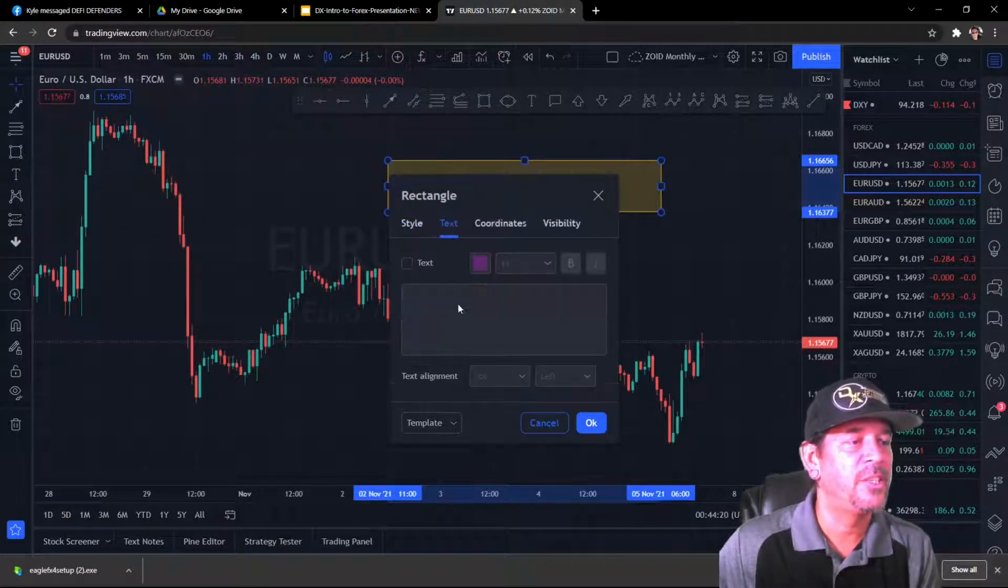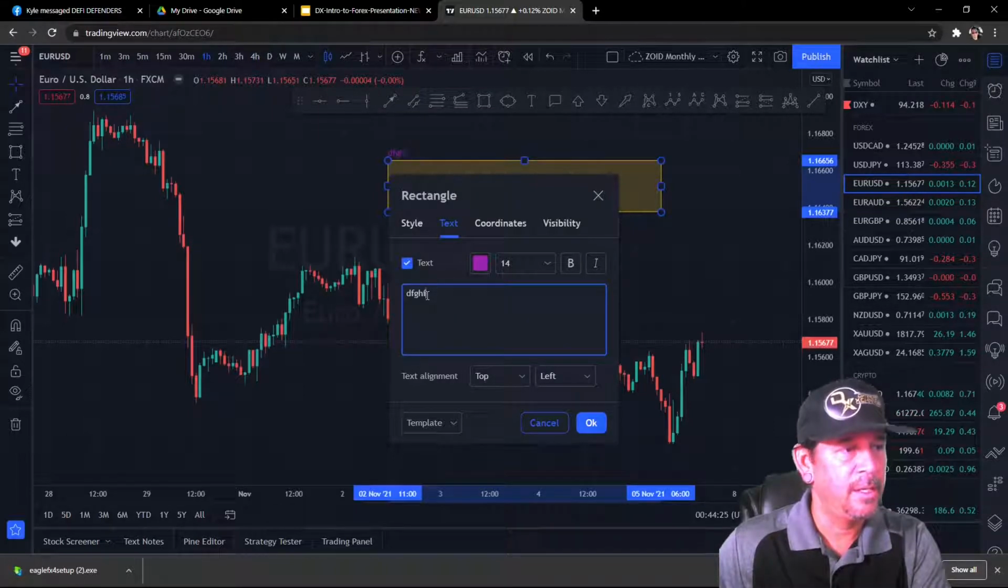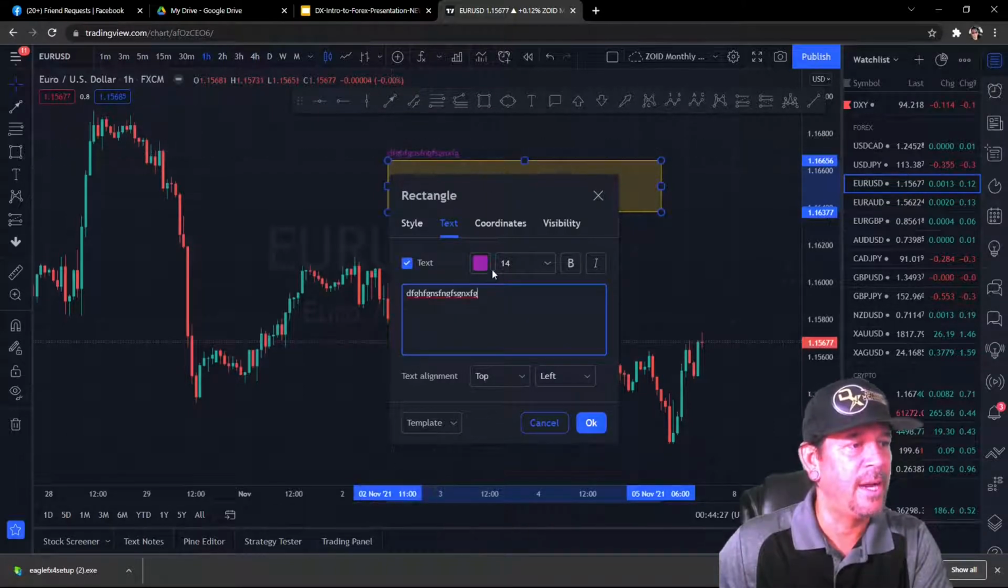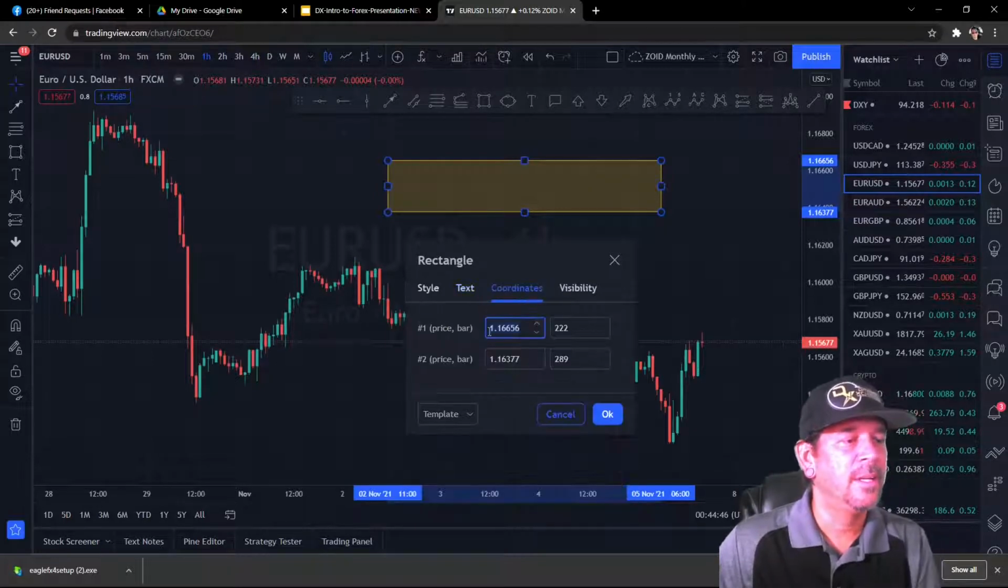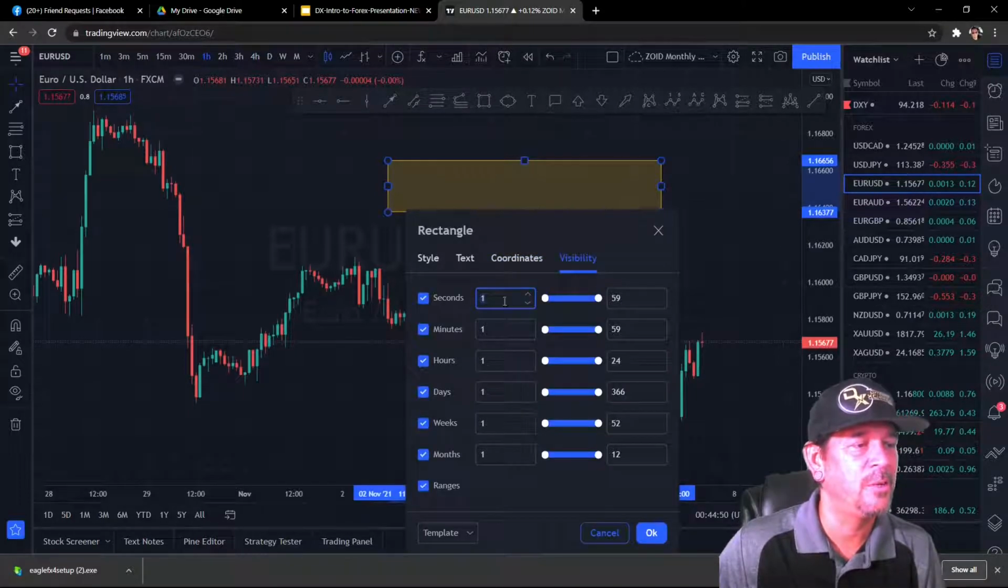You can go to text. You can add text. So I'm going to click the box to activate the text. I'm going to type text, and it puts it there. Now you can say that you want it on top, inside, or on the bottom. You can put it left, center, or right. Text off. Coordinates just means where, what price bar, all that good stuff. Probably not going to use that too much.